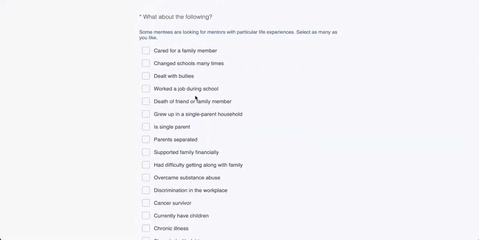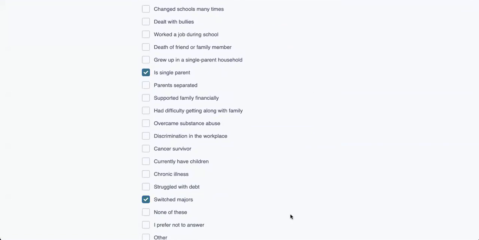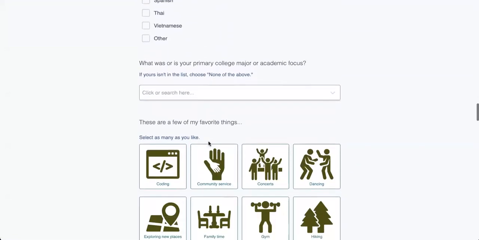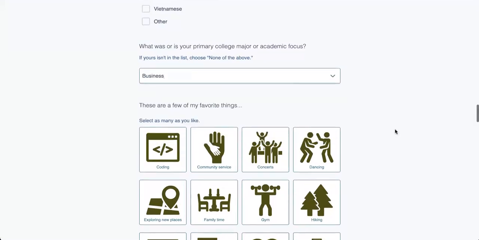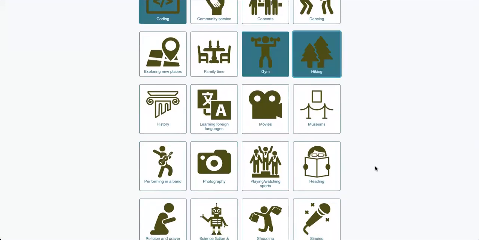A little bit more information about Joshua is they are a single parent and they switched majors. Joshua is comfortable holding conversations in English, and their primary major or academic focus was business. They enjoy coding, going to the gym, and hiking.